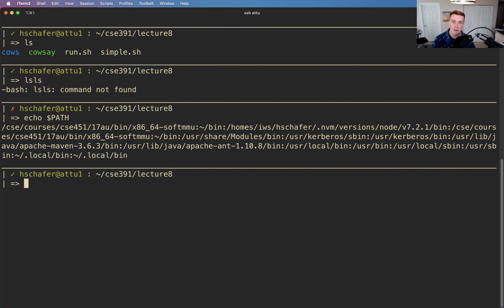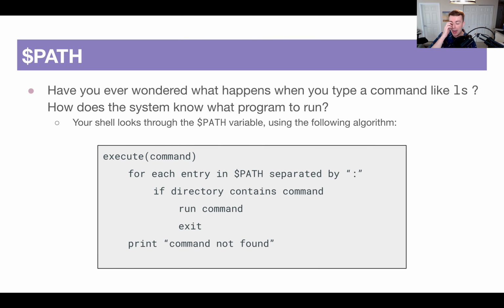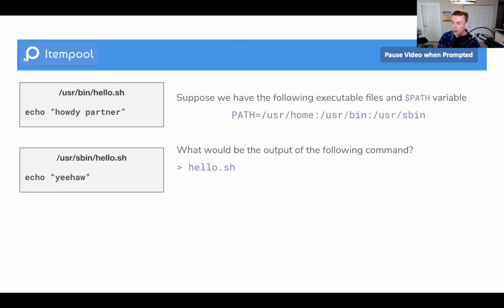This path thing could be a little tricky. And so I want to start us practicing one problem to get us thinking about how this path stuff actually works. So I have this problem here where I have two files and I have my path set up like this right now. What happens if I type hello.sh into my terminal? What does it print? Take a minute and try this on your own.